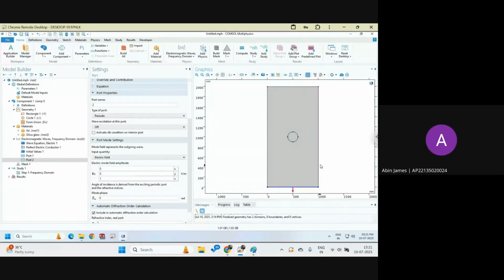Yeah, so what I've done, I've duplicated this port. So I'm getting port 2 now, and I've changed wave excitation from on to off. And I've selected the bottom boundary. I'll wait for a few seconds for you guys to add this.